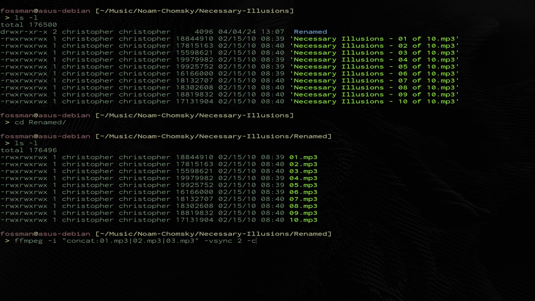And then we can use the -c to specify the codec, a, I think, for audio, and then copy, and then whatever you want to call the file. So let's say example.mp3. So we have ffmpeg in there. Our input is going to be file 1, file 2, and file 3. Yeah, and then vsync 2.